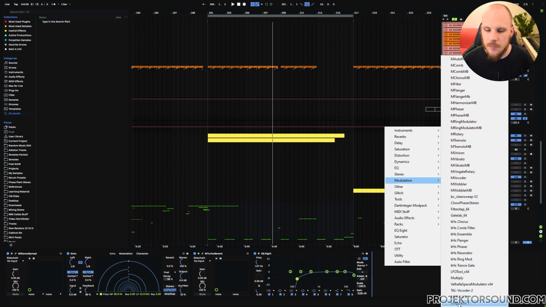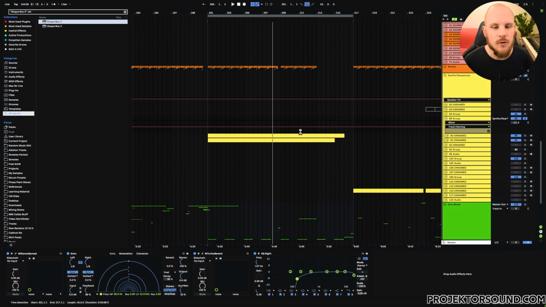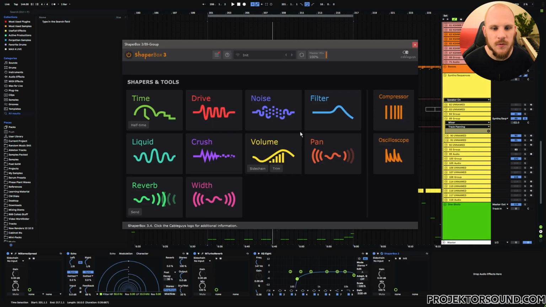Now both of these last plugins have been free, but the next one that I want to show you isn't, unfortunately. And that plugin is ShaperBox 3. I know it's been out for a while, I know that it's been popular for a while, but I just want to highlight some of the things that it can do. This is not going to be an in-depth guide, this is just going to be like a simple showcase.